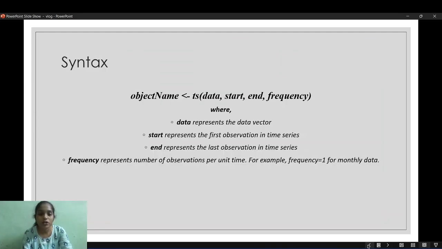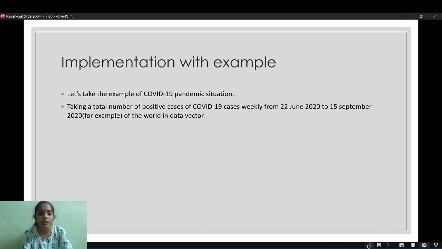Now this function has some syntax, and that syntax includes the object name and then ts with the parameters. The parameters are data, start, end and frequency. Data represents the data vector, start represents the first observation in the time series, end represents the last observation in the time series, and frequency represents the number of observations per unit time. Now let's see an example.